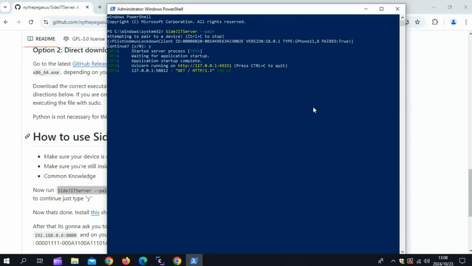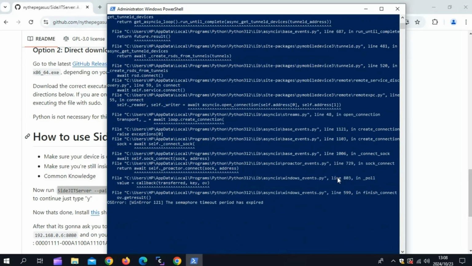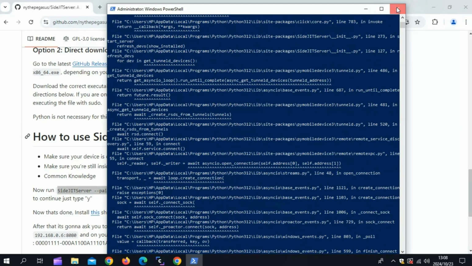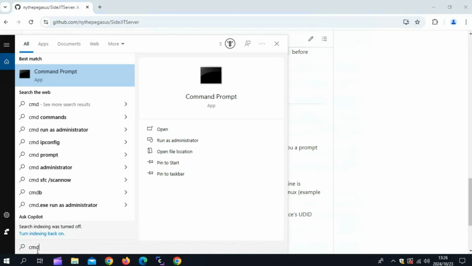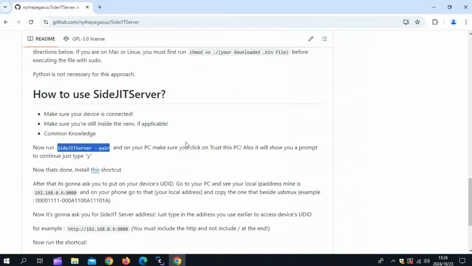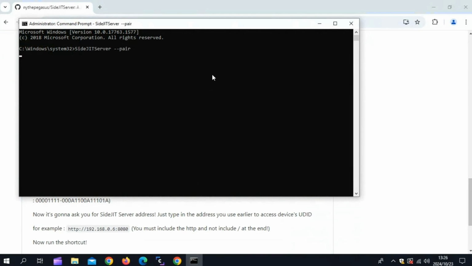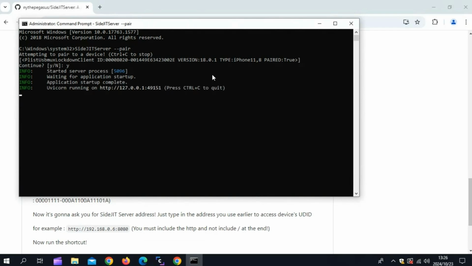So let me show you how to fix that error. Simply close the PowerShell and then run CMD as administrator. Then paste the second command in it and hit enter. Then type Y and hit enter. Now you will see SideJITServer start running, but you will see, in CMD, it will also give you an error.